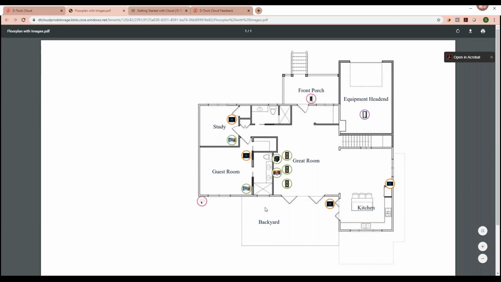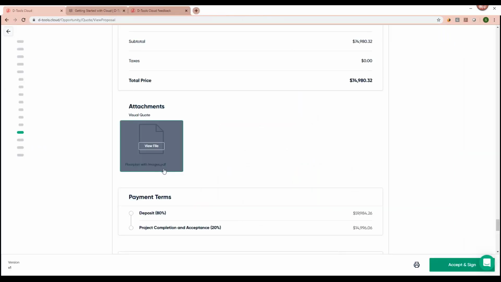It happens to be a floor plan that I have uploaded, and I labeled each location and just started clicking around and adding items to the page. And building the drawing also builds the bill of materials. Hence why we call it visual quoting. So we'll review that next.